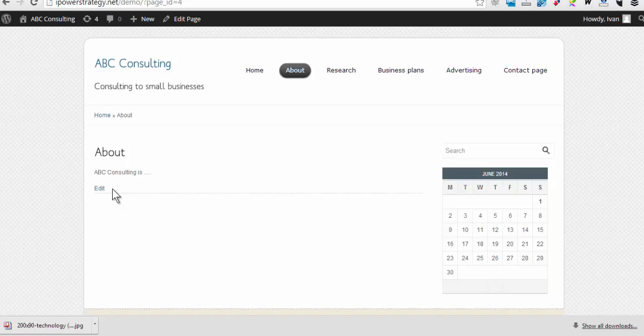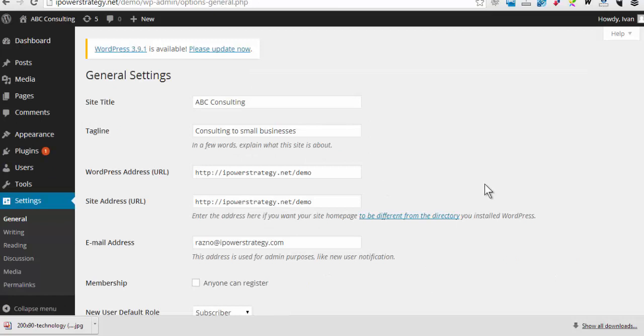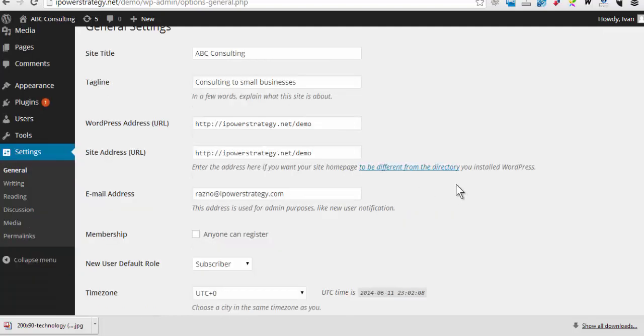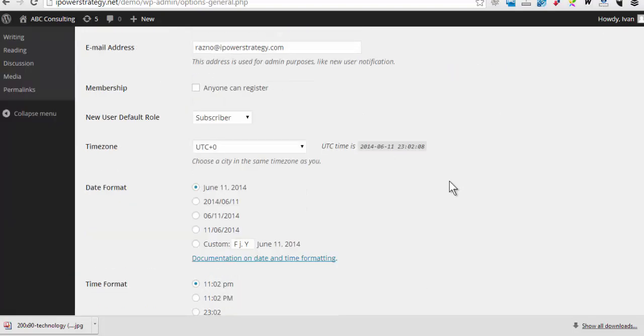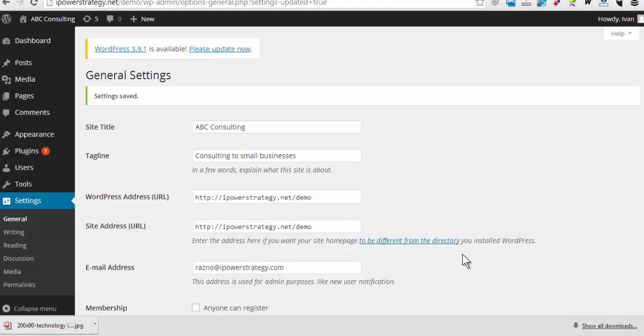So now that we mentioned settings, let's go to the settings again. And let me show you general settings as well. You might want to do some changes there. You can change ABC Consulting as a site title, or add a tagline, or maybe provide a different format of the date, time format, etc. Save changes. So now we covered widgets and we covered settings, and we are pretty much ready to move on.